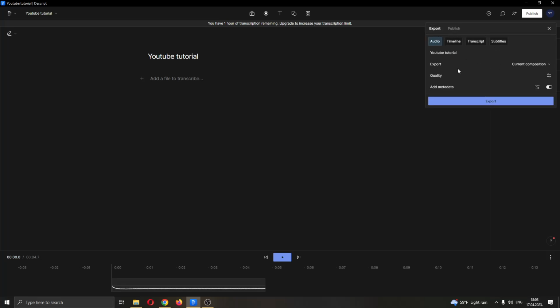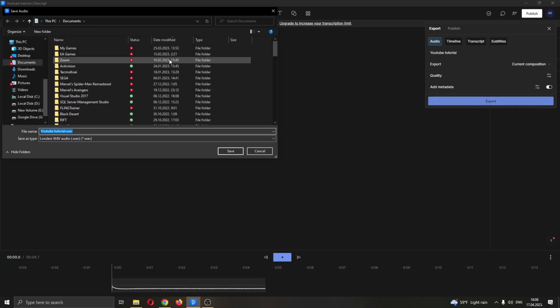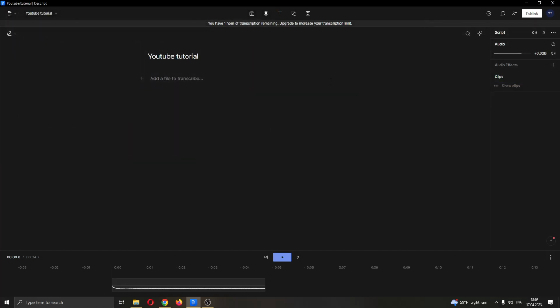Clicking on export, now this will bring you to this page where you can go ahead and export your audio file. As you can see, you can select export, you can select your quality and so on and so on. And after you're satisfied with the options and settings, you can go ahead and click on export right here. And as you can see, now you can select the server and the folder where you want to save your audio file, and just go ahead and click on save and you will automatically save the file and export it. So yeah guys, basically that's how you do it.